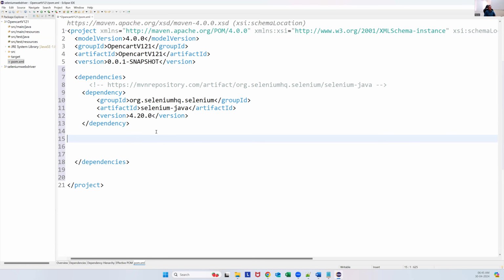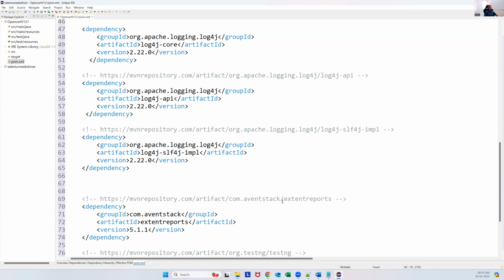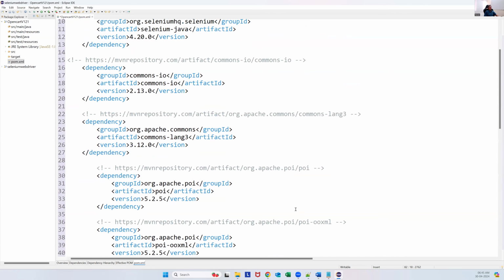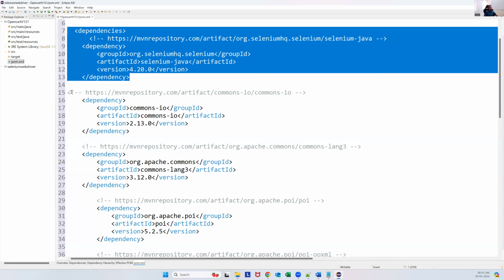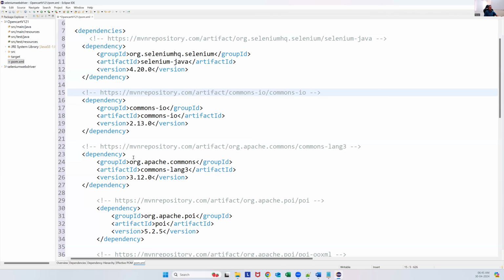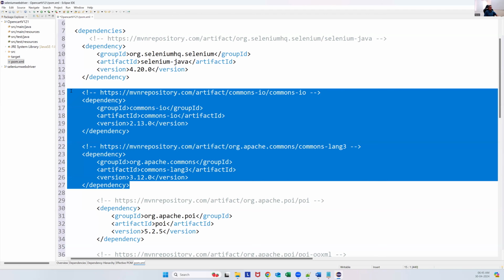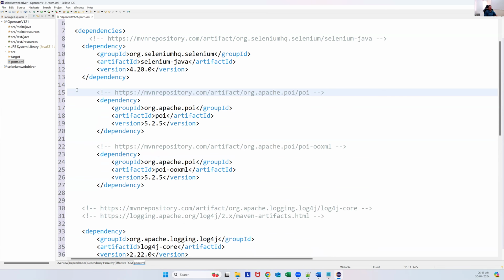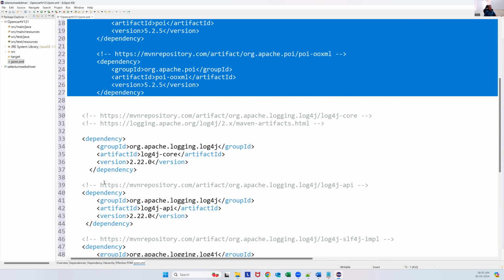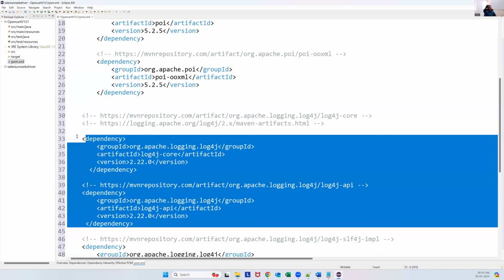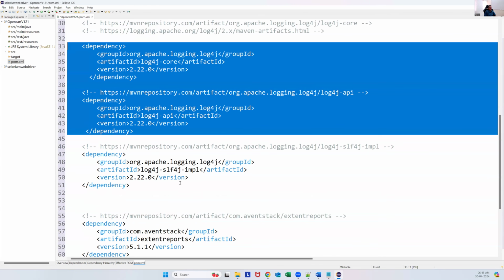I already captured these dependencies earlier, so I'm just adding them. This is the Selenium Java dependency, and these two dependencies are also required. I will show you later where exactly these commons-io and commons-lang3 dependencies are required, so you can add them last. These two are for Excel file handling, and these two are for logging. If you want to generate logs, we need these two dependencies.